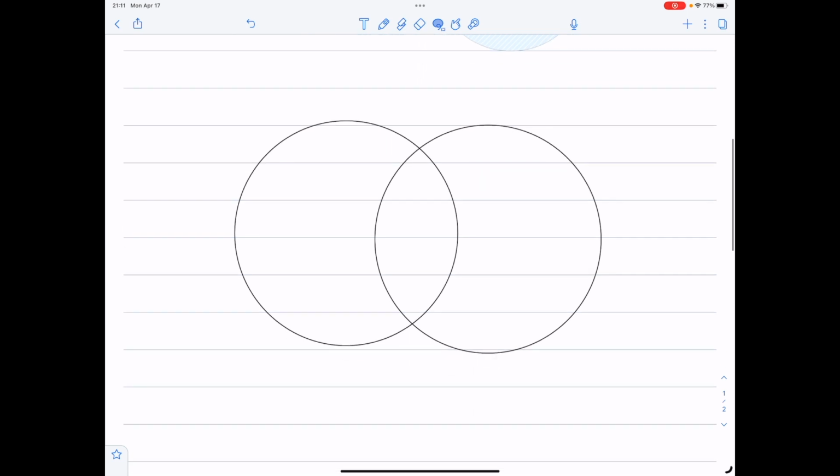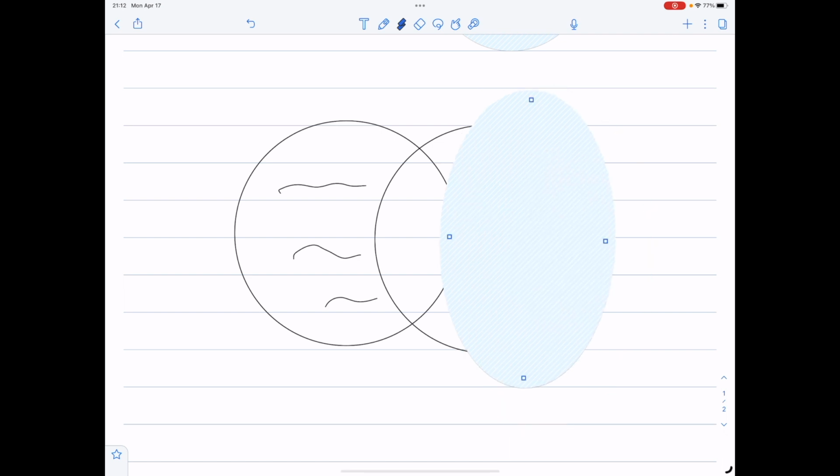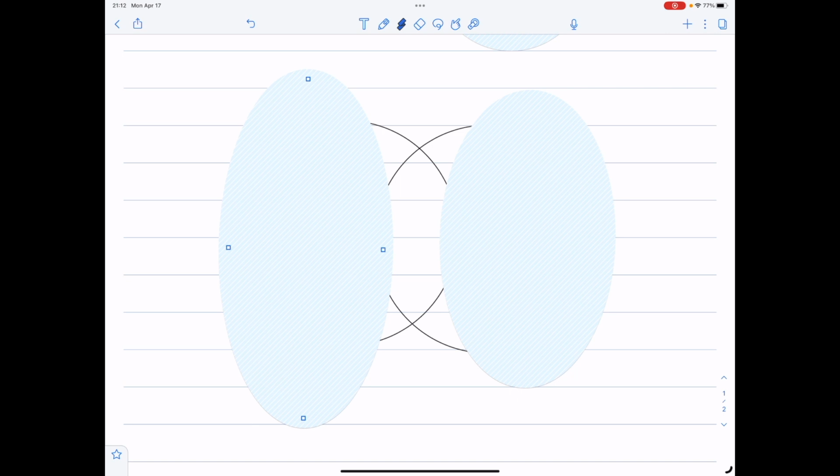Pretend you have a Venn diagram here and you want to cover up the things written on the sides, but you want to leave what's in the middle. Well, again, you can just go to tape and draw out around what needs to be covered. It covers it up like that. We can do another ellipse over here. Bam. And then there you go.